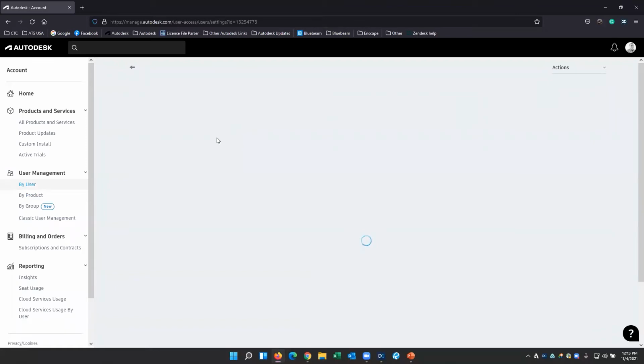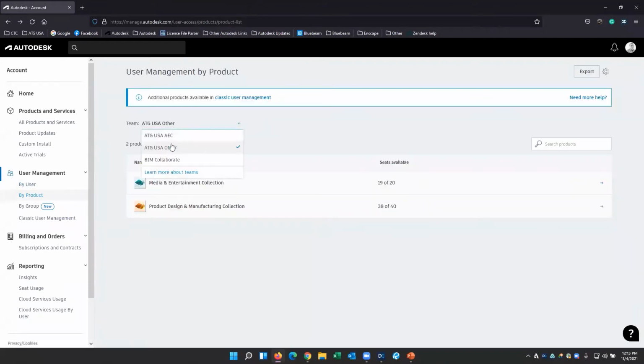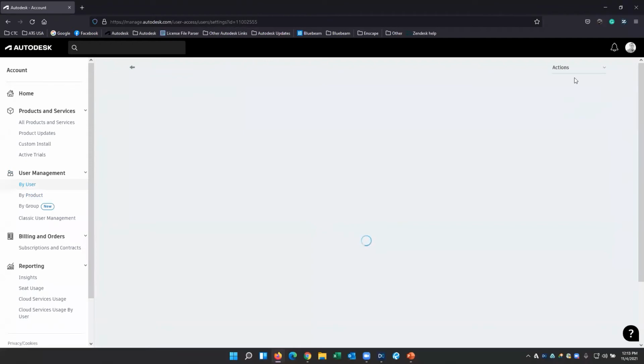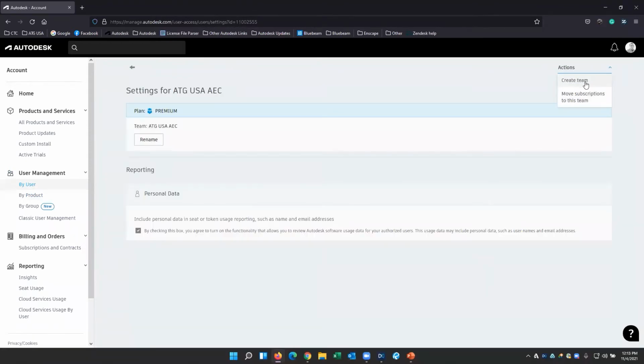Then you can do the actions, and then you could say move subscriptions into this team. So if I wanted to merge these two products into another team, I actually do want to be in that other team to do so. So I come up here, go to actions and say move. Oh, you can create a team now. Okay, they just added this not too long ago.